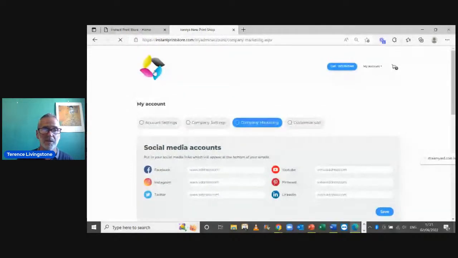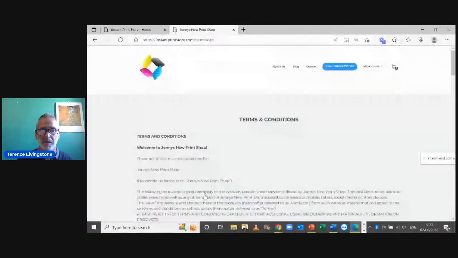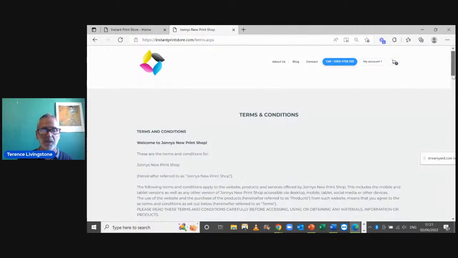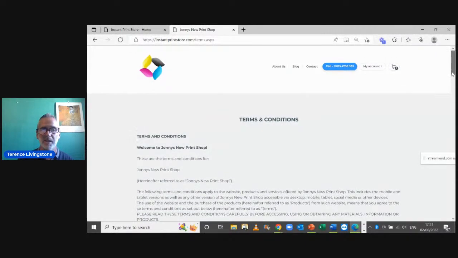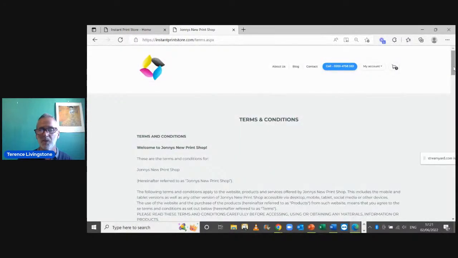If you just go to the front end now and we go to terms and conditions, you'll see that it's automatically been updated with Johnny's details. So if you're happy to go with those terms and conditions, that's one thing you don't need to wait for or worry about. We've put some standard ones in there.